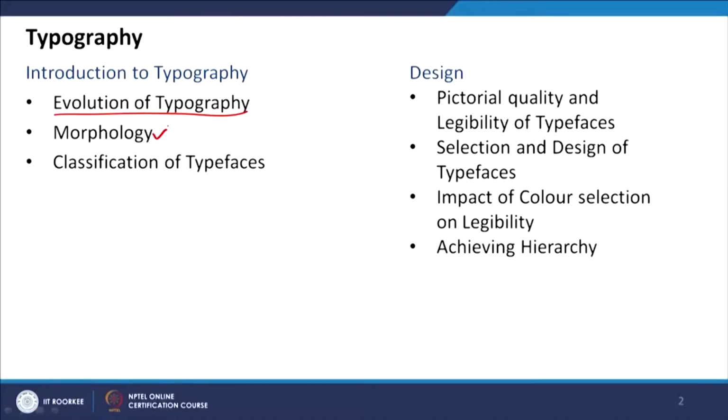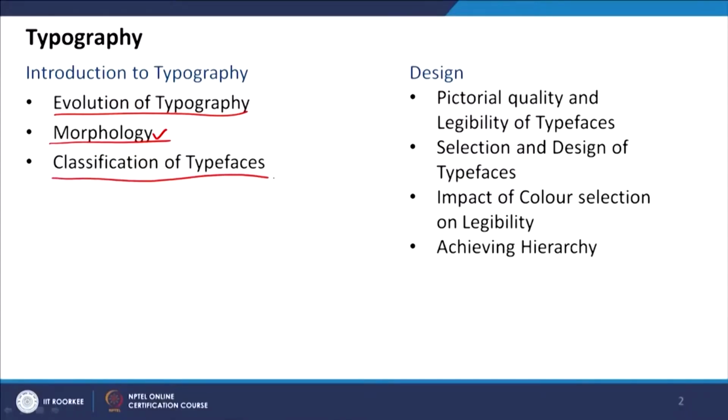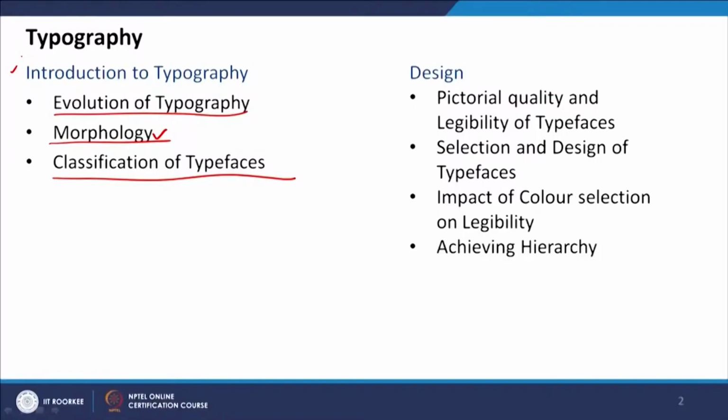Then the morphology of typography: what are the different parts of a typeface, what is the x-height, the ascenders, descenders, and how we can classify a typeface. That is the morphology part of typefaces. Then based on this morphology, how we classify the typefaces: sans serif, serif, and within sans serif what are the different categories, and within serifs what are the different categories. That we will discuss in lecture 1. And in the next lecture we will discuss how to incorporate these different typefaces into the design.